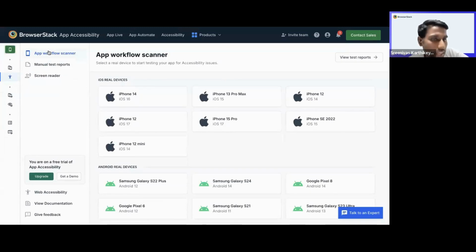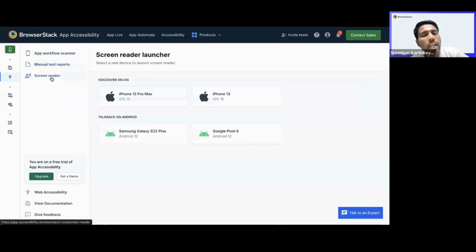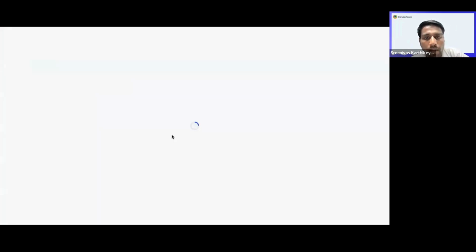So now that we have checked the app workflow scanner, how it helps you save time, and secondly, we also looked at the manual test reports, we also help you perform screen reader testing. This is the point that I talked about, juggling between multiple tools: you don't have to juggle between multiple tools for doing iOS testing and Android testing. And even if you want to do screen reader compliance, there are specific users interested only in screen reader testing. You can come to this platform and start the screen reader testing as well. Again, the process is the same. It's going to launch a device, allow you to install your application, and then you can just turn on the screen reader.